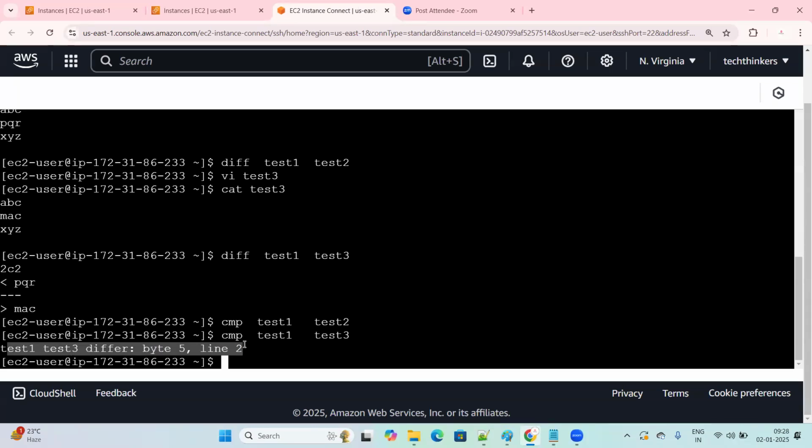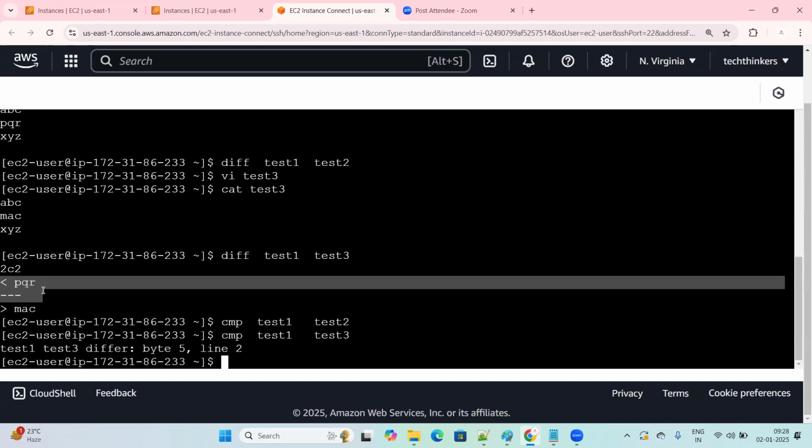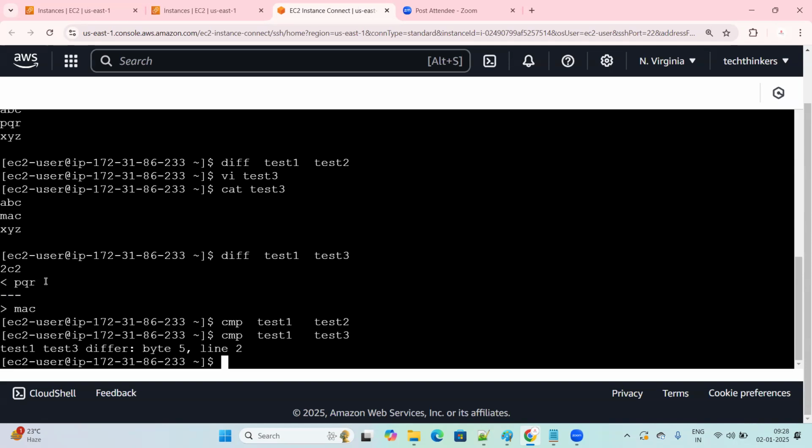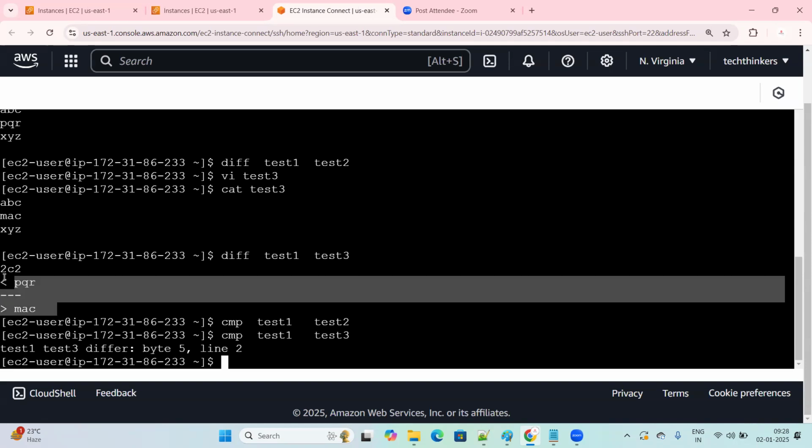So that's what it displays. That's how the cmp command will display the output. It won't go into the details like the diff command. The diff command is showing the contents, what the differences in contents are. It is displaying the content differences.